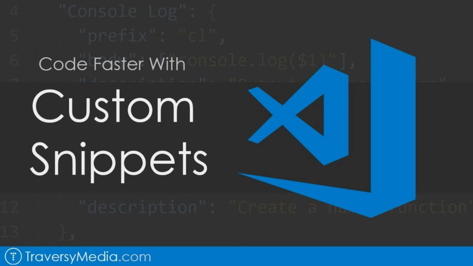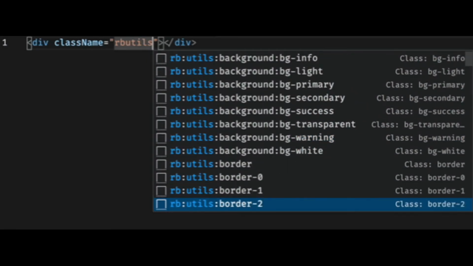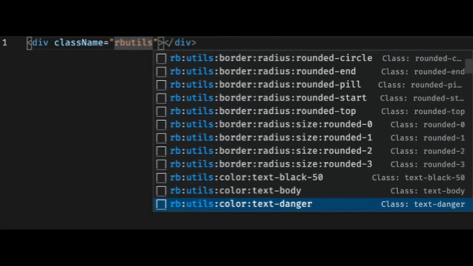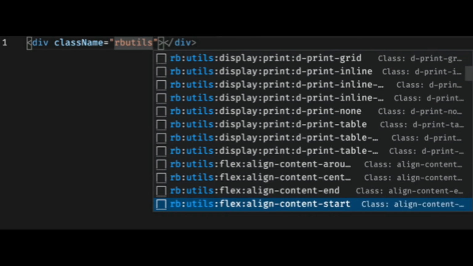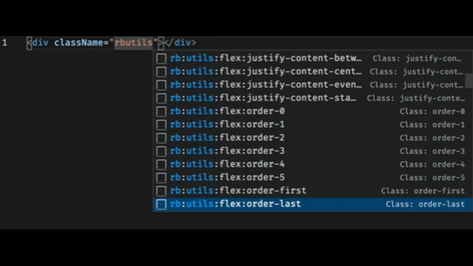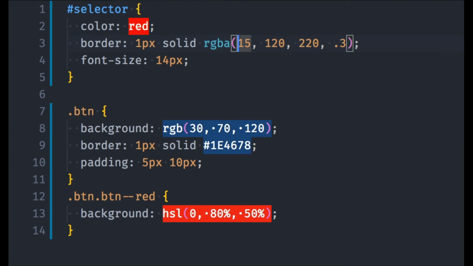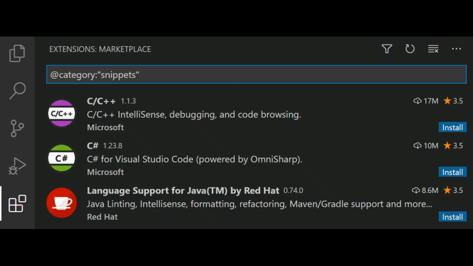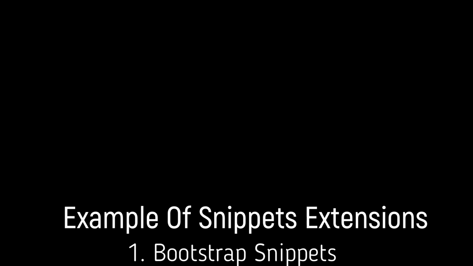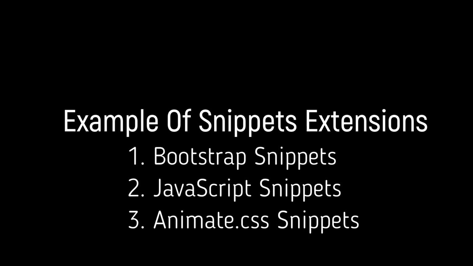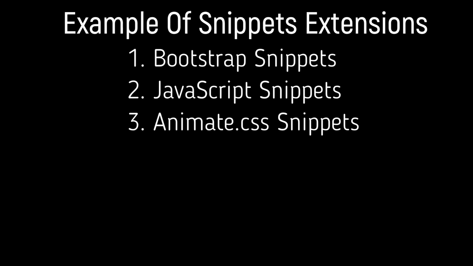Snippets are templates that make it easier to enter repeating code patterns such as loops or conditional statements. In VS Code, snippets appear in IntelliSense mixed with other suggestions as well as in a dedicated snippet picker. VS Code already has a few built-in snippets like CSS snippets and HTML snippets, but other snippets are available which can aid web developers. Examples are Bootstrap snippets, JavaScript snippets, animate.css snippets as used in my last video, and lots more.